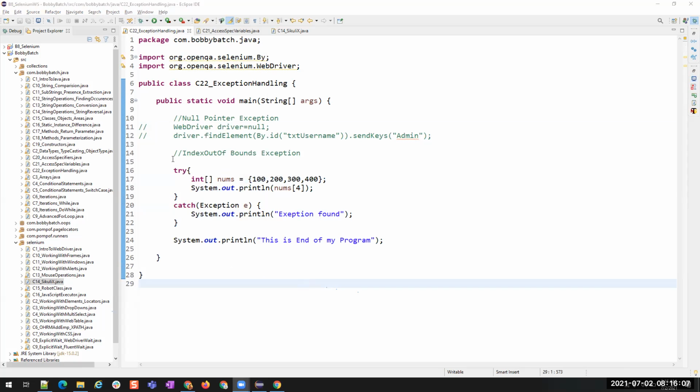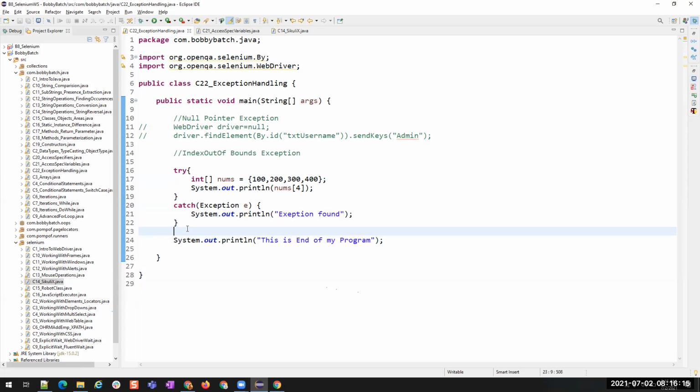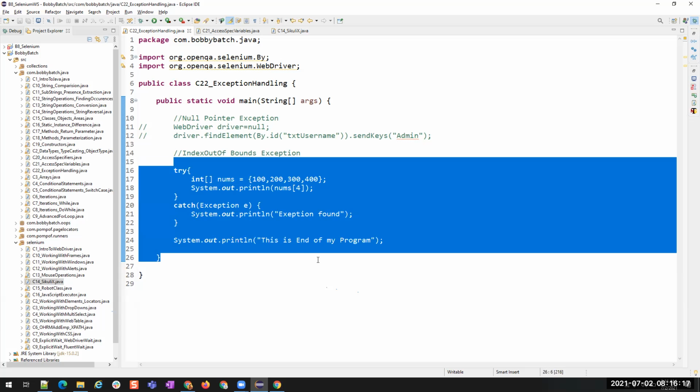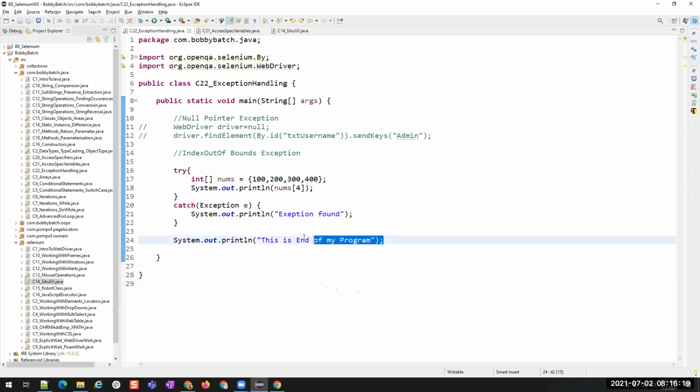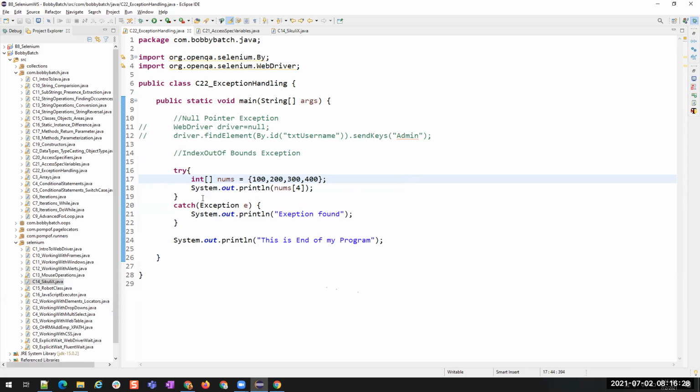When we didn't have this try catch, it stopped the execution in between itself. We were not seeing this statement, but now when you added these try catch blocks, it ended smoothly. It went through the end of the program and completed the program. It did not stop in between, right? All right, so this is how we handle the exceptions.